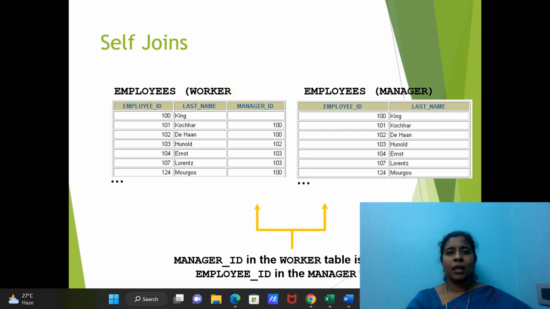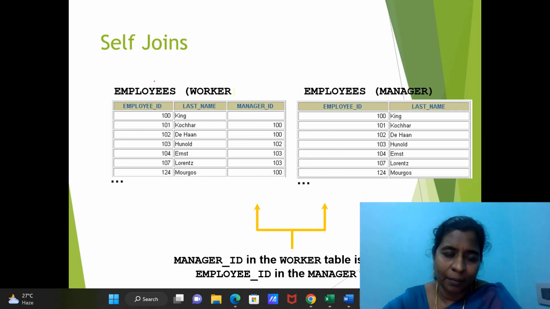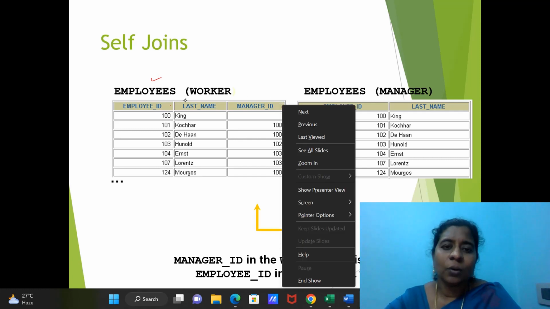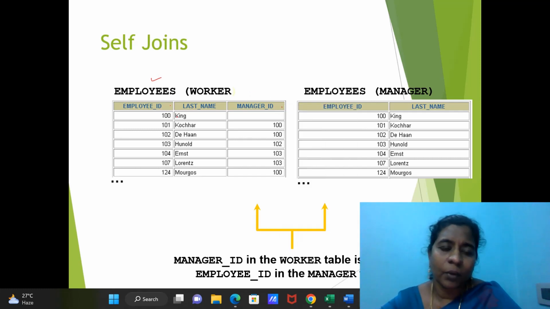And then we'll see self join. Sometimes we may want to join attributes in the same table itself. Then we call that join a self join. Here we have an employee table. In that employee table we have employee ID, last name and manager ID. Who is a manager? A manager is also an employee. So this manager, 100, is a manager.